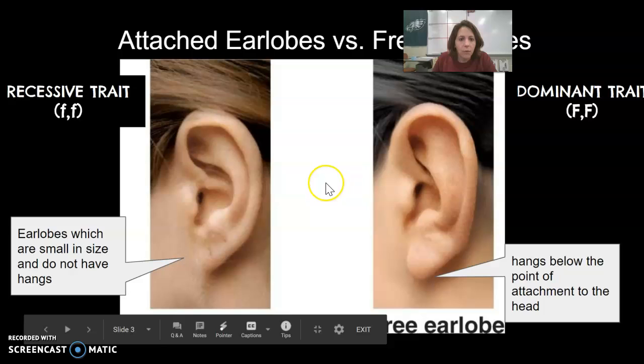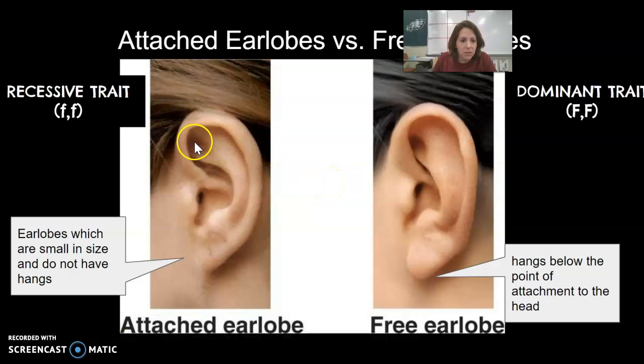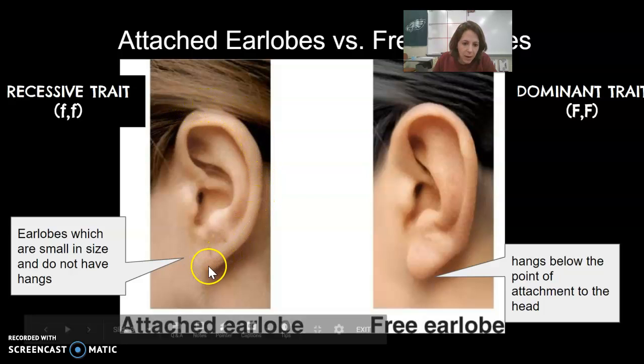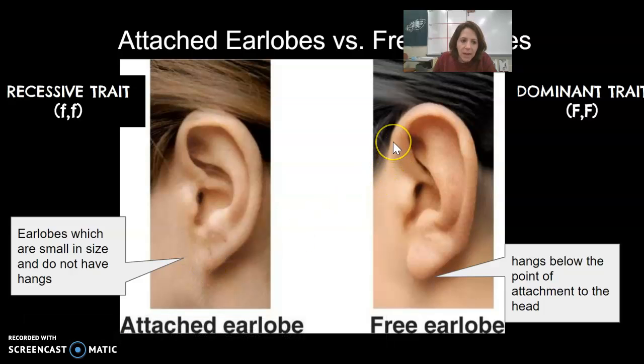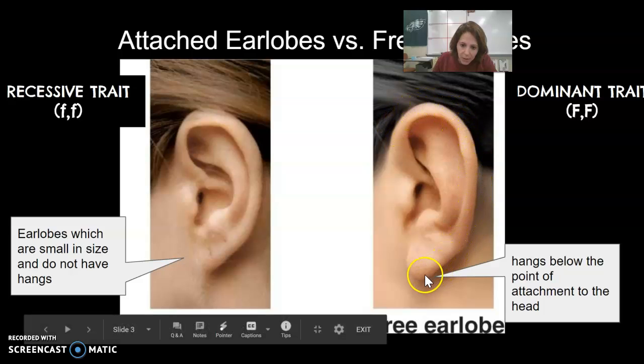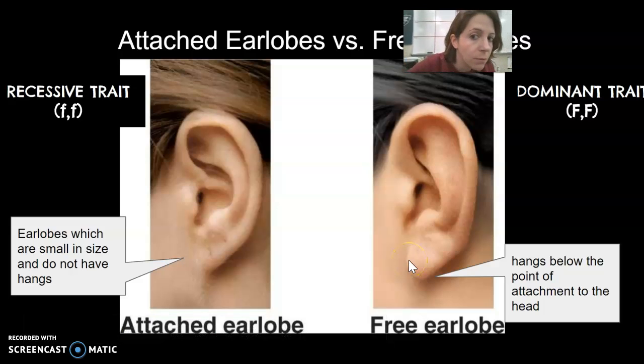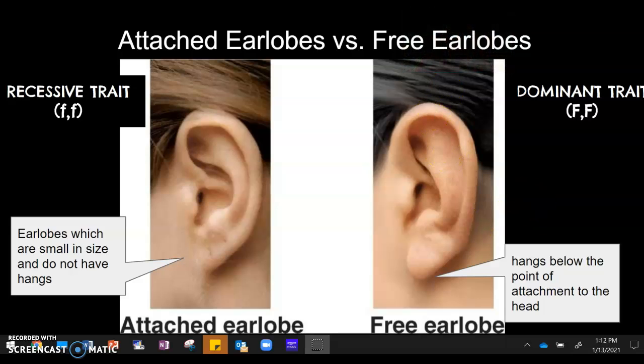Next thing we're looking at are free and attached earlobes. Now, this is a little bit difficult, so I'm going to go over this one. If you follow the trace of the outside of your ear, and if it goes straight to your head, that's called an attached earlobe. That is a recessive trait, whereas the dominant trait in society is this free earlobe. You go down, and then you have a little bit of an arch. Mine aren't really very precise, but they are actually free earlobes. So if you look down, let me make this a little bit larger so you can see.